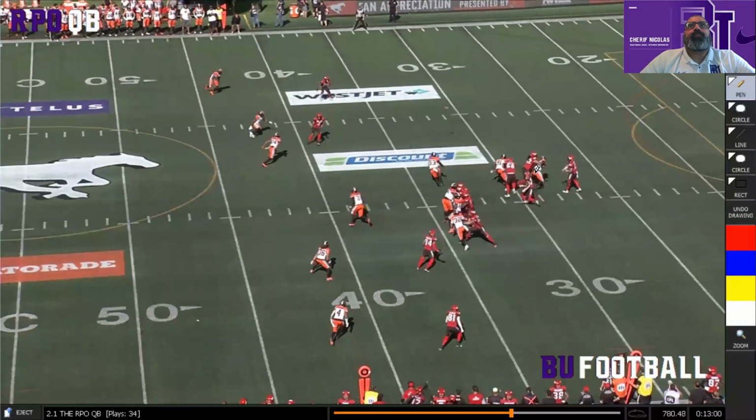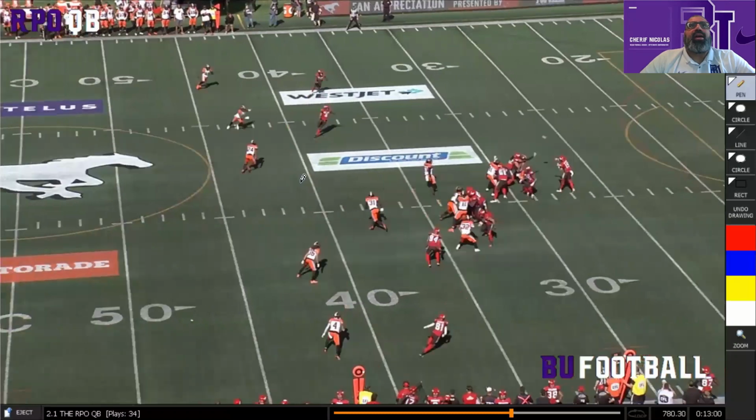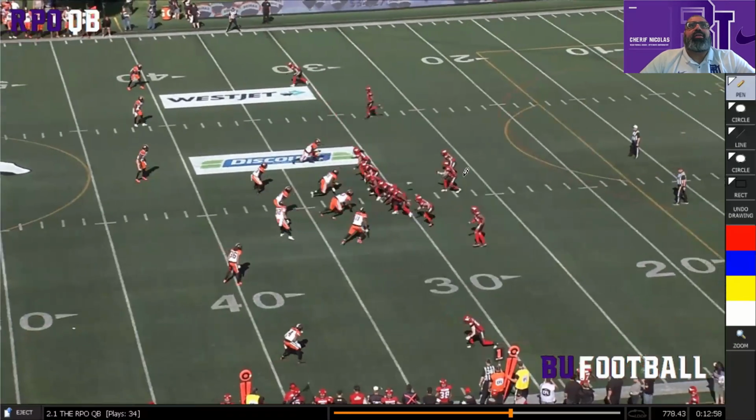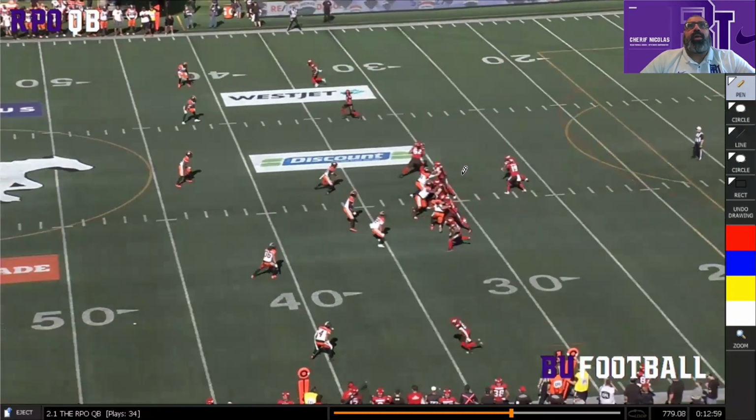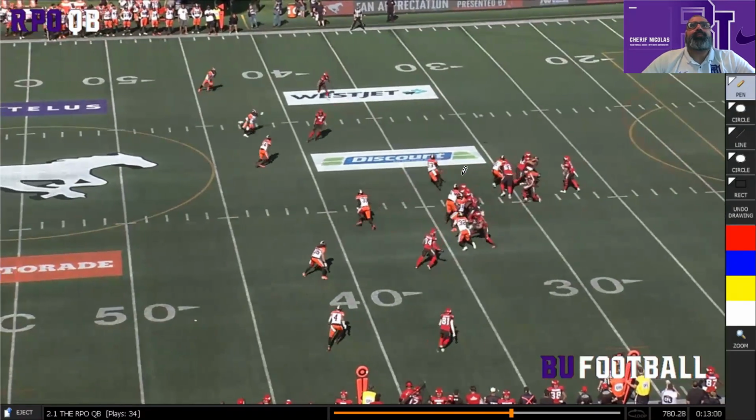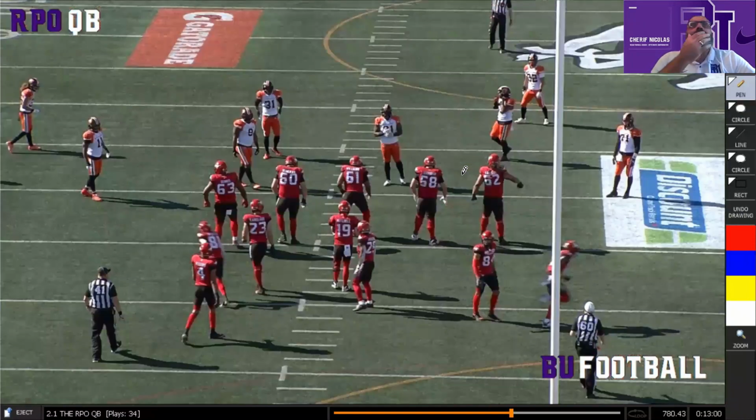Okay. Again, identify your key. All right, ride, pop your feet, throw the ball. All right.